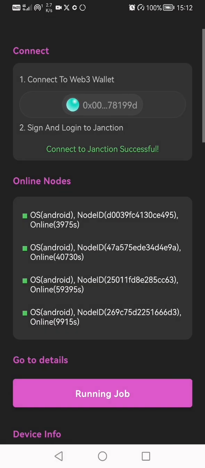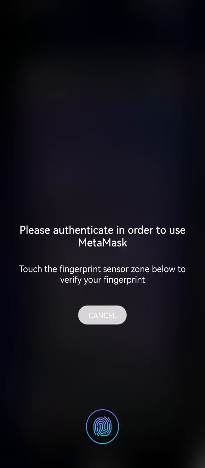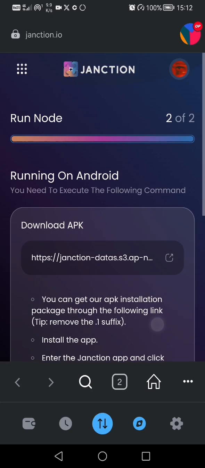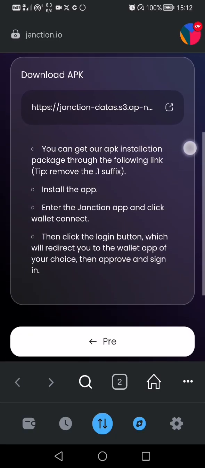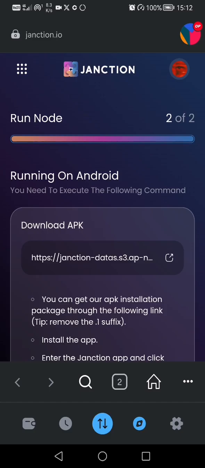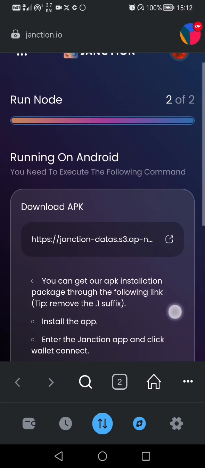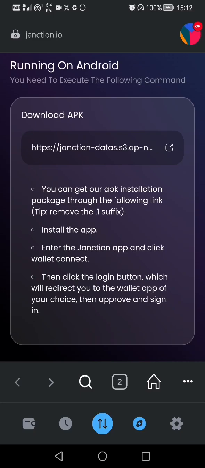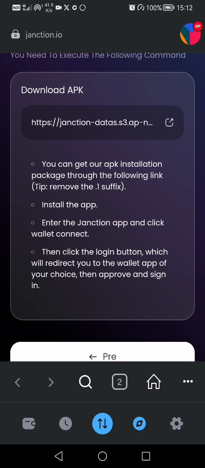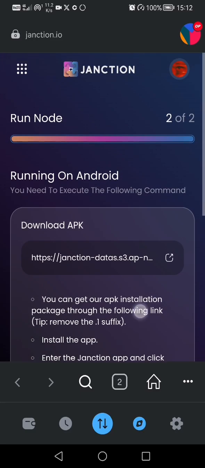Once you've got that app installed, I'm logged in on the Janction node website, and I'm also logged in on the app at the same time. So if you look up here, that's that wallet, logged in, run node, and that's done. Get the APK, install the APK, enter the Janction app and click the wallet connect, then click the login button, which will redirect you to the wallet app of your choice, then approve and sign in. It's as simple as that.